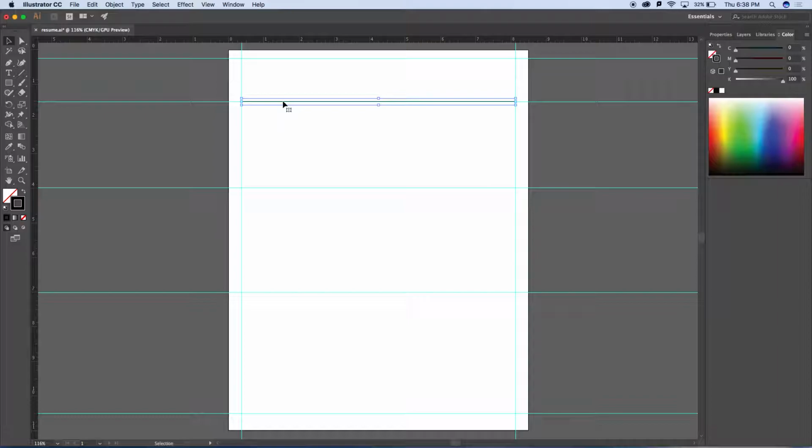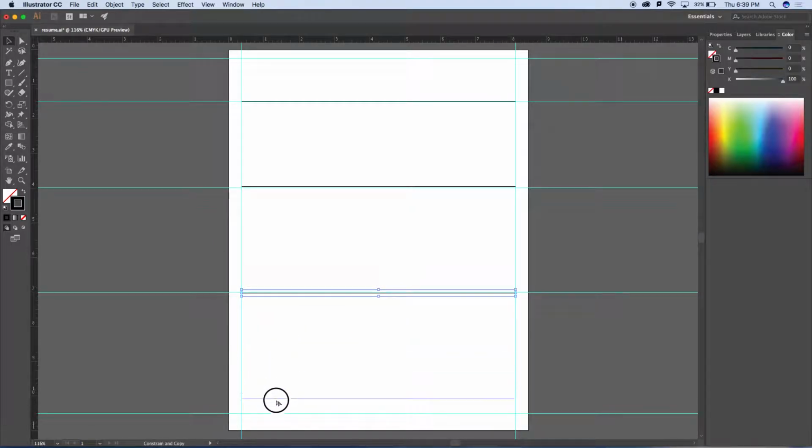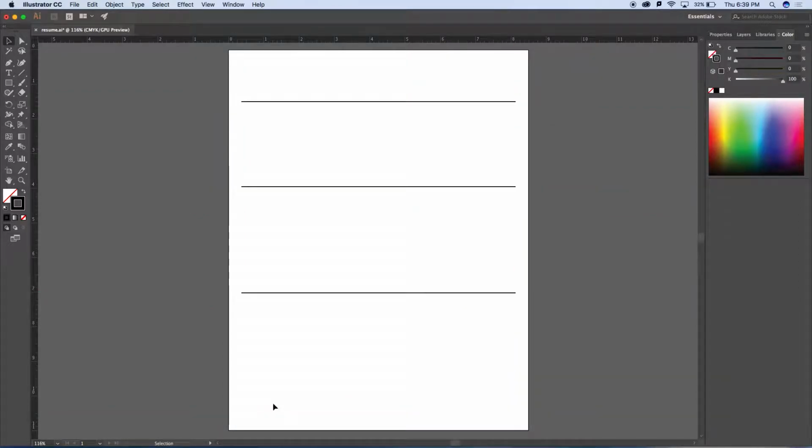I click on it, I hit Alt, say I want to duplicate it, click and drag down. I hold Shift so it stays exactly in line. If you hold Shift, it will constrain it to basic angles, right? 90, 180, 45. It won't let you just willy-nilly throw stuff around. It will constrain it to core angles. I don't think I'm going to need one down here in the bottom, so I'm just going to hit delete and get rid of that, all right?